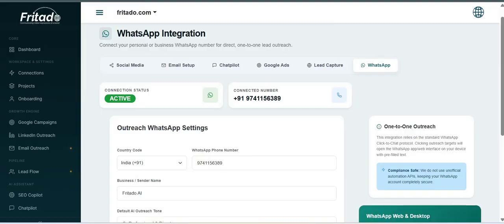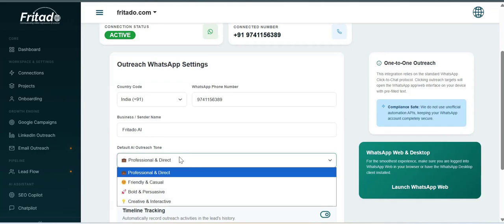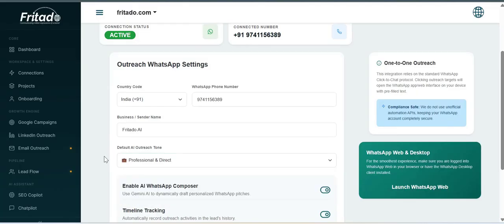Next, we have the WhatsApp integration feature. This helps you connect your personal or business WhatsApp number for direct one-to-one lead outreach. So once connected, you can choose the name you would want on your account. You can also choose from different AI outreach tones: professional and direct, friendly and casual, bold and persuasive, and creative and interactive. This feature allows you to connect your WhatsApp account with Fritado, enabling real-time communication with your leads and potential customers. This ensures faster communication and reduces delay between lead generation and actual engagement.